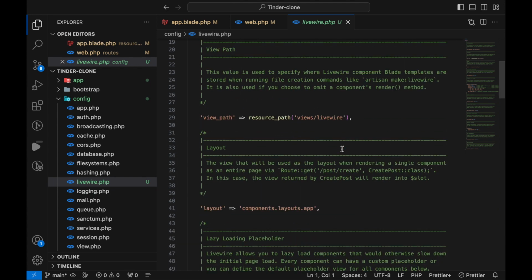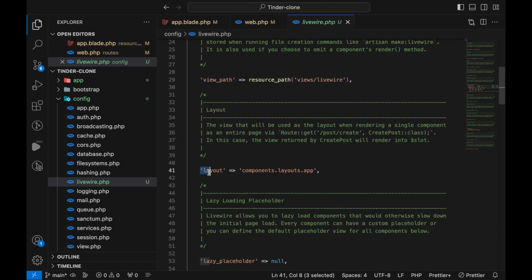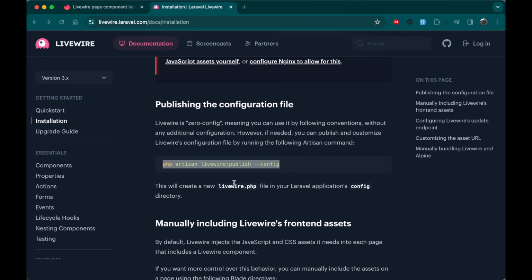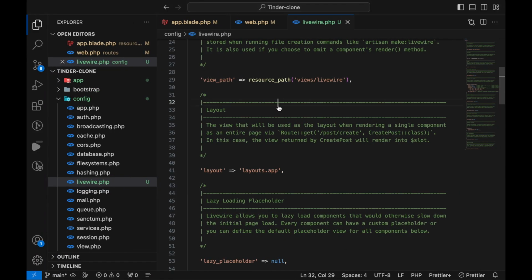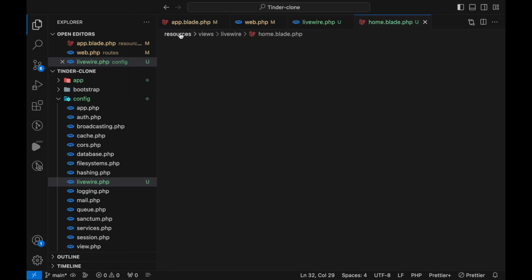Now let's scroll down to layout. Let's change the layout. Let's just remove this components.layout like that. And now if we go back to our website and refresh, this should work. Now we're actually rendering our component, but you cannot see it yet. So let's go back to our home code. Here, let's open the home that we just created.